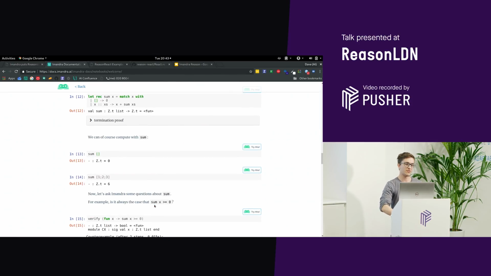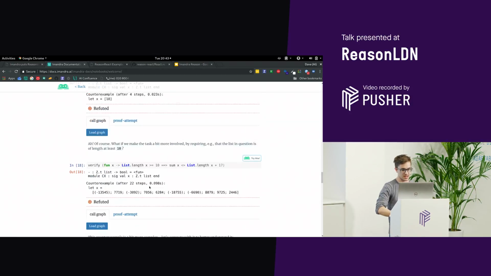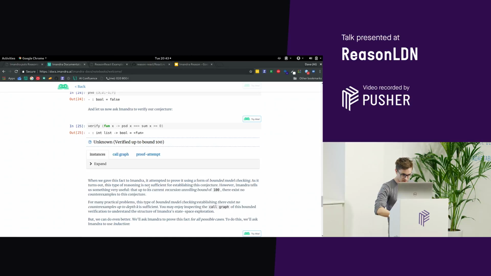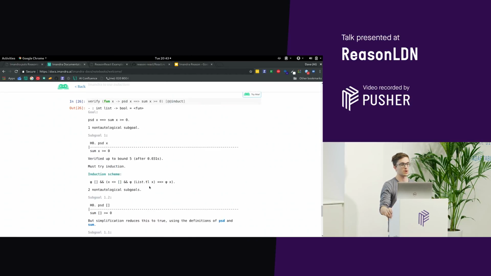So I said before that Imandra does model checking for simple cases, but in the case of recursive functions, model checking just doesn't cut it. What Imandra does is it has very strong support for a style of proving that's called induction. Induction is kind of the dual of recursion. And the very cool thing about Imandra is that it can figure out how to induct on a function just based off of its definition.